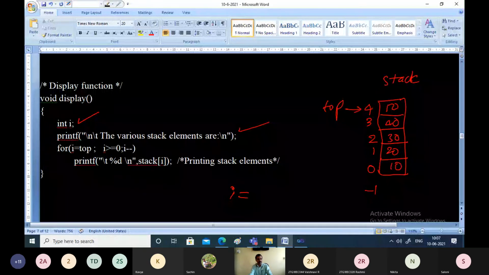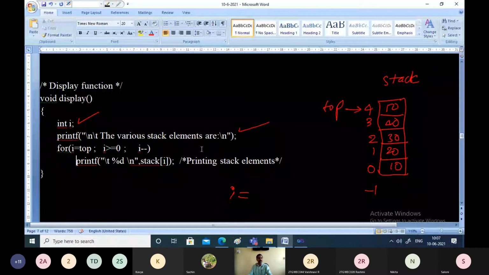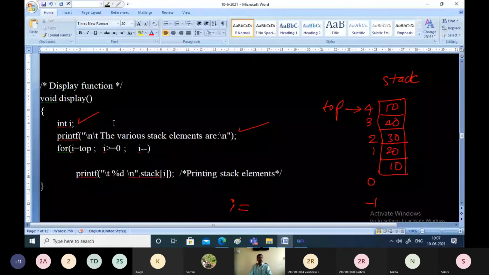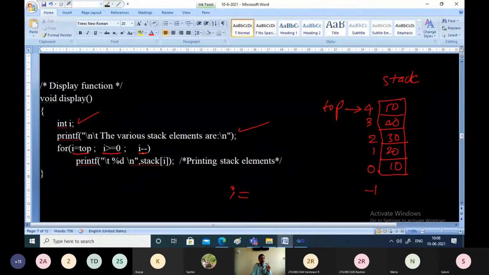See here, I'll separate it. There is only one statement in the for loop. This is the initialization statement of the for loop, this is the condition checking statement, and this is the modifier part, incrementing or decrementing, where we modify the loop control variable.